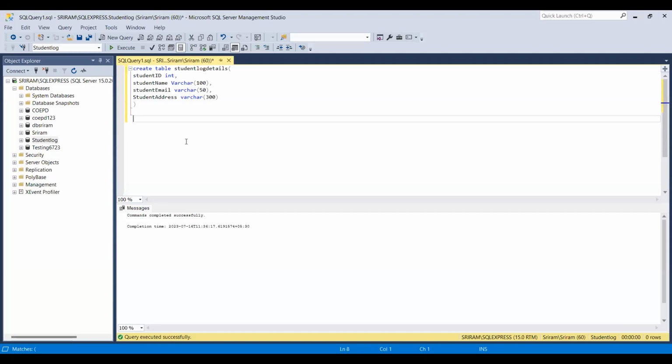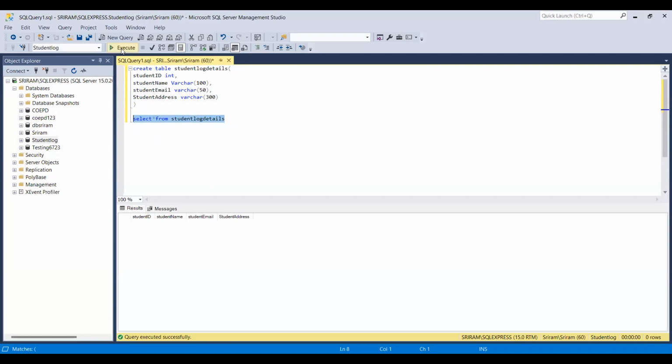Now I want to view which table I have created. As a business analyst, we will use this command only: select star from. Select star from, you click the table name, which is student log details. When I select this and click on execute, see here: student ID, student name, student email, and student address. The table has been created for us.